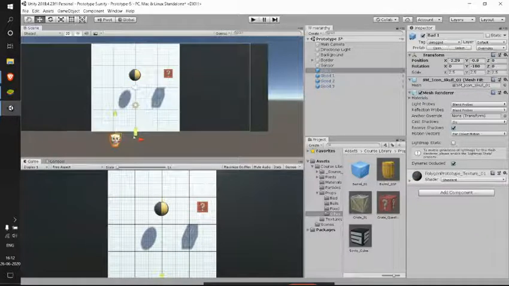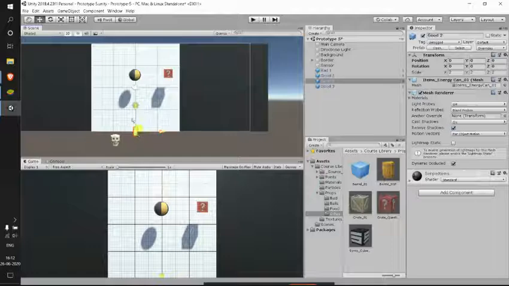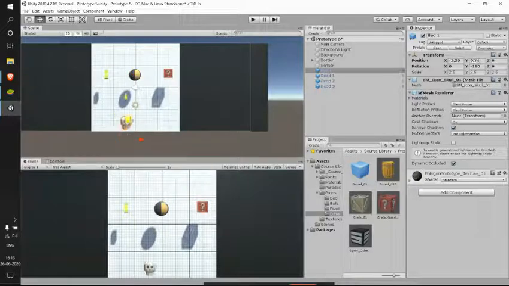Whereas, yeah, this is a bit small, but it's okay, I guess. So here are our different objects. Three of them are good targets, whereas this skull is a bad target.